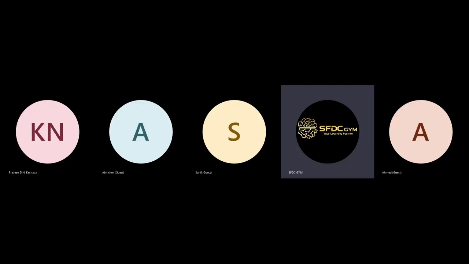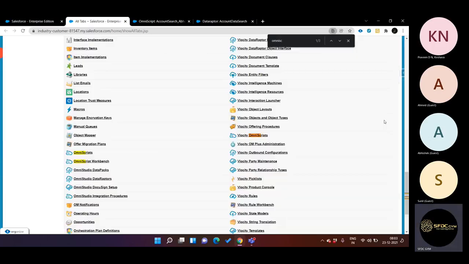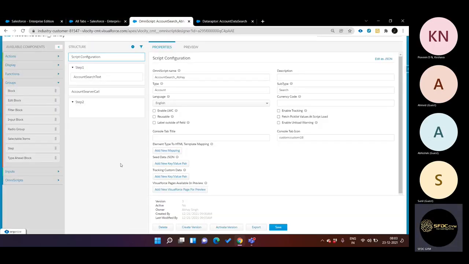Okay, so in today's class, we will check how we can configure the Data Raptor and Omniscript together, and how the data can be transferred from one Data Raptor to the Omniscript. And then we will talk about the rendering conditions, like how we can add the rendering conditions, what the best practices are. And then we will talk about the merge syntax. Okay, so let's start with the same OS that we have created in the last class.